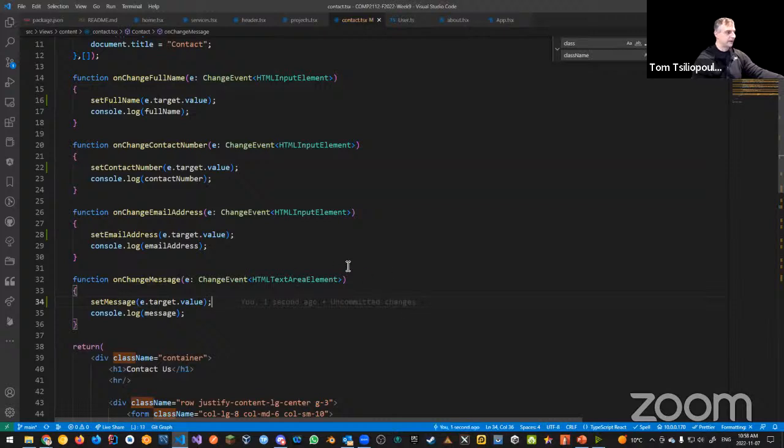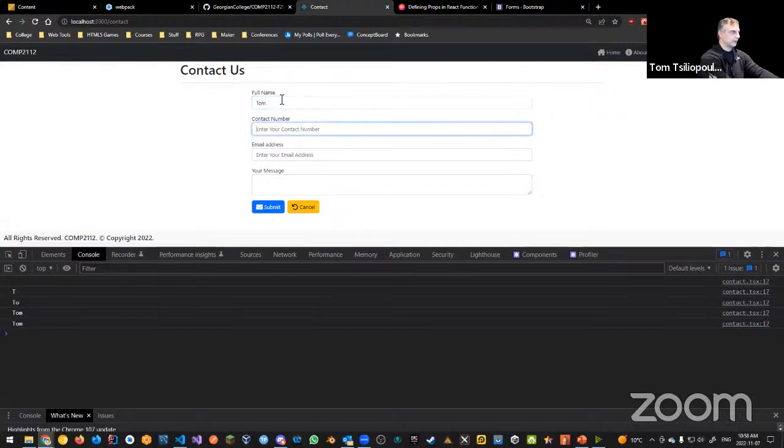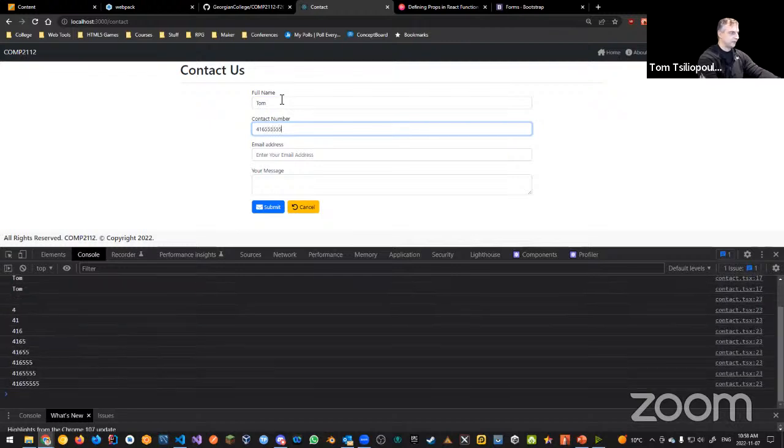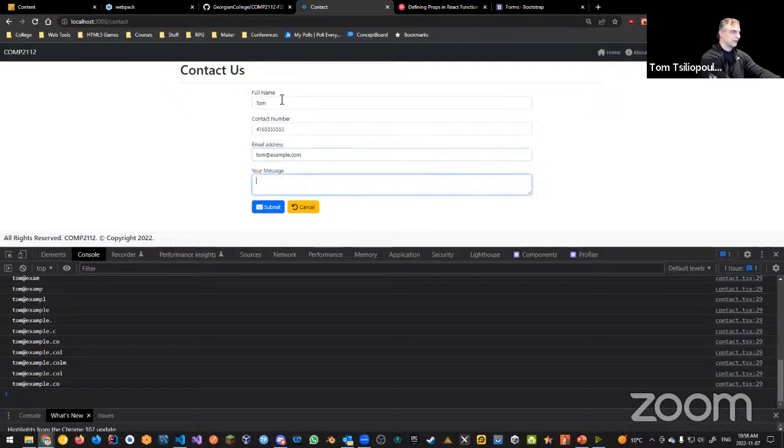And if I start typing in all of it, if I say something like this, refresh, and start typing Tom, you can see that that's okay. And then contact number 416-555-5555. And then email address, tom@example.com. Notice that it got rid of the last character, which is interesting. And then your message, which is, hello.